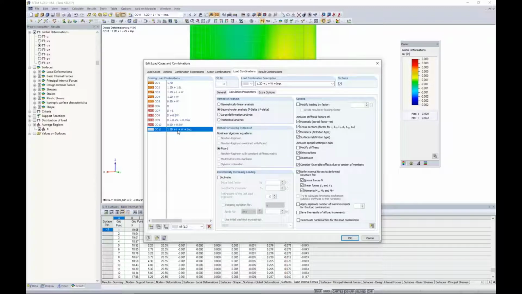So we can incrementally increase a load here until our structure fails. You do need a license of RF-STABILITY in order to access this information. The reason why I'm doing it here in the load combination itself is because we have a couple other options that are not available to us within RF-STABILITY. So slightly more powerful here.